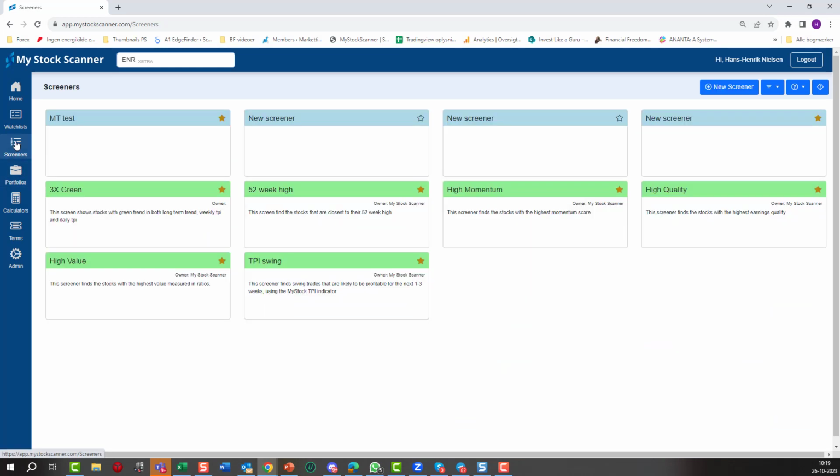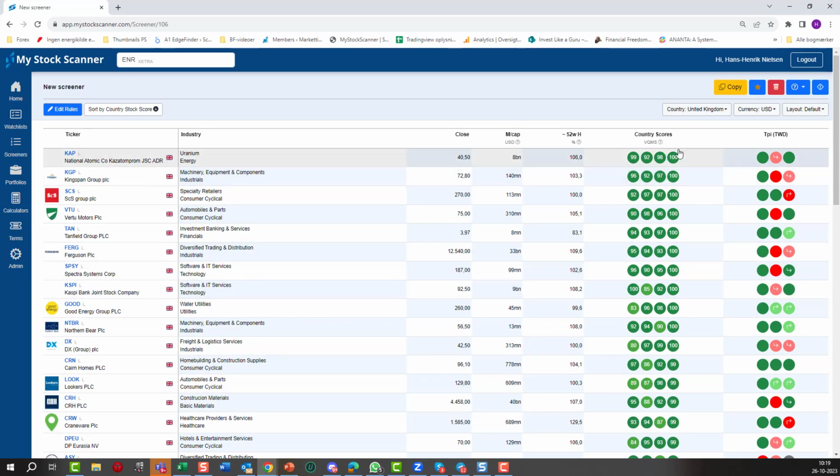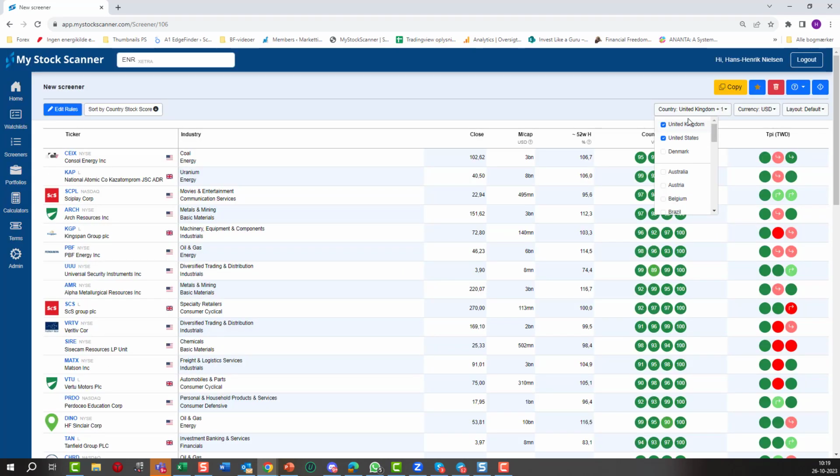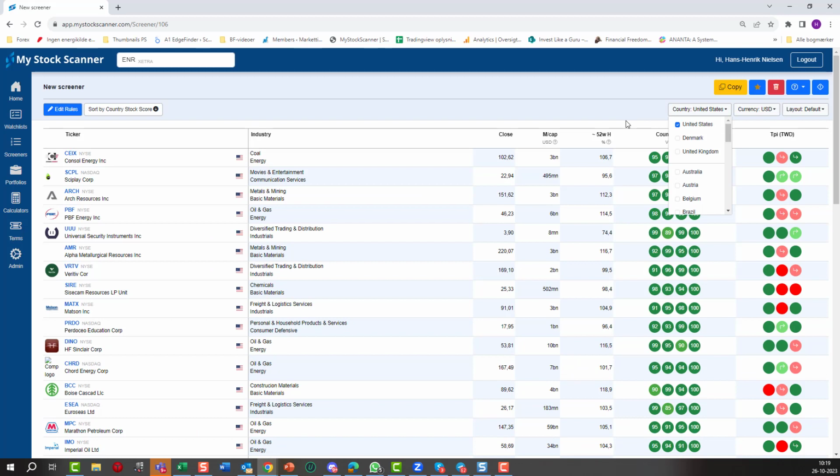All right, but the really interesting part is that now you can create your own screener. So pressing here, the new screener, right now we're just seeing everything. Right now it's United Kingdom. I'm not too much into that, but United States, right now we're just seeing everything. So let's add some rules.